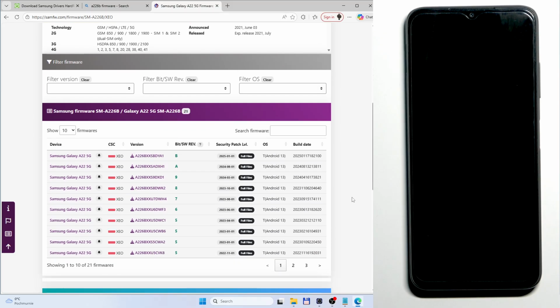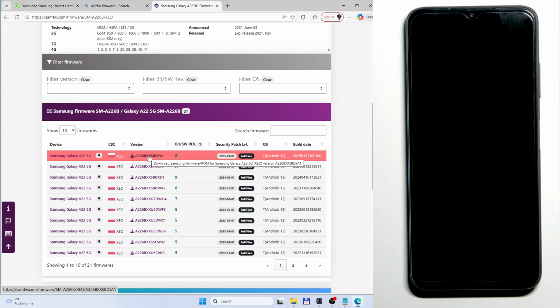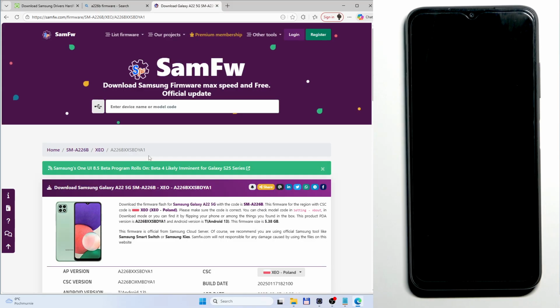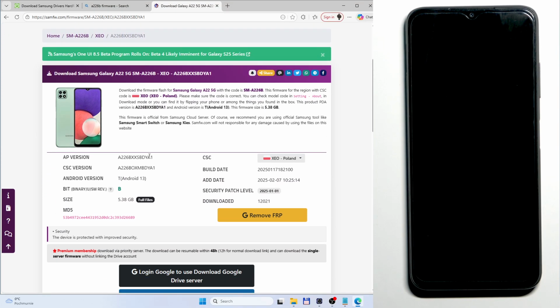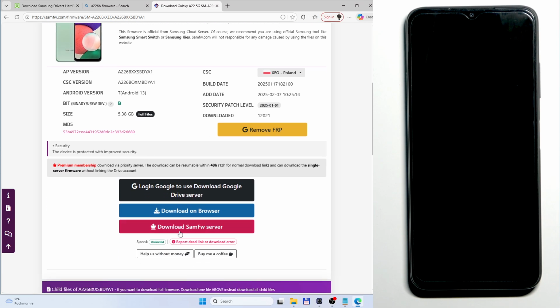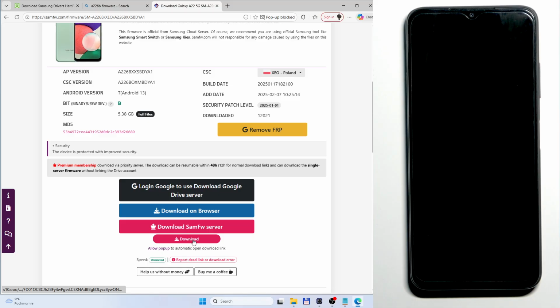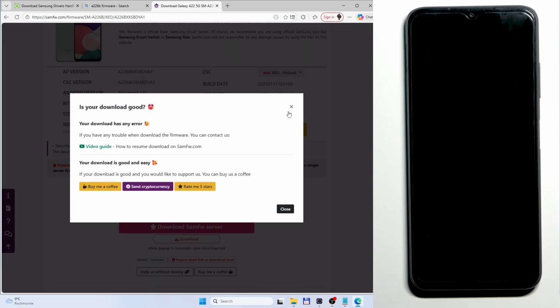Okay, now scroll down. In here we can see all the versions. We need to download the one on the top. So click it. Now scroll down and click on download using one of those two links. For example, I'll select this one, click on it, and click on download. I won't download it because I did it before. I have every file that we need.